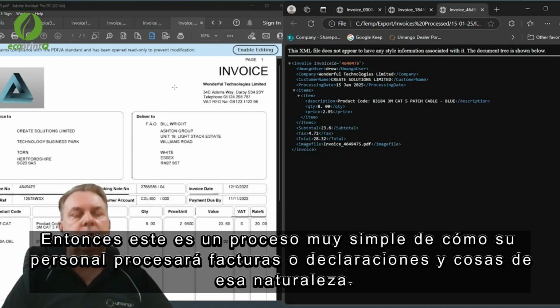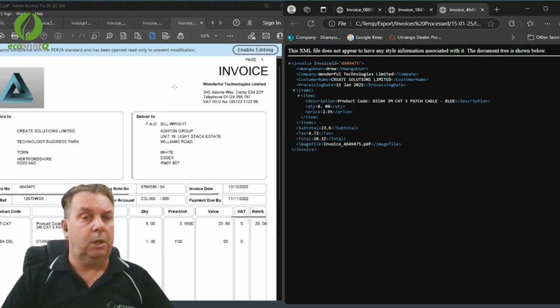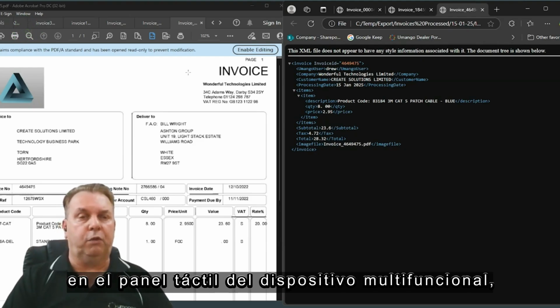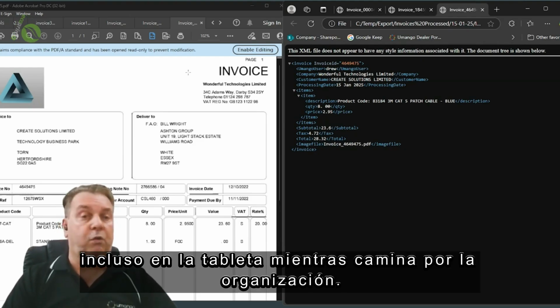So that's a very simple process of how your staff would process invoices or statements and things of that nature utilizing the Umango application in the browser, on the touch panel or the multifunction device, in a web session, even on a tablet as you're walking around the organization.